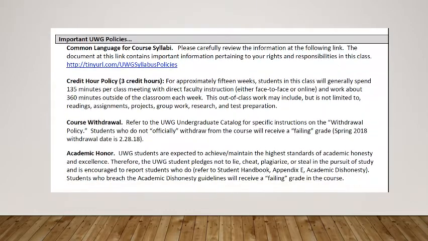On the syllabus, there's information about the University of West Georgia policies based on the Georgia University system. So it's important to point out that the Georgia University system has a credit hour policy of 3 credit hours, which means that each week students will spend 135 minutes per class meeting with their instructors, either face-to-face or online, and that there would be 360 minutes outside the classroom. So that's an hour and 15 minutes or 2.5 hours each week.